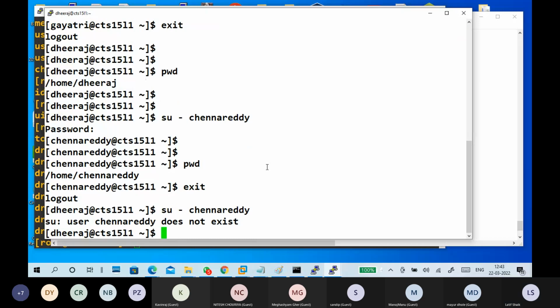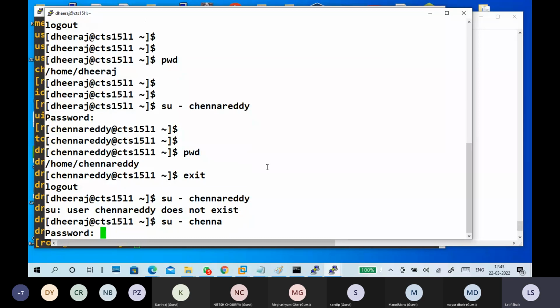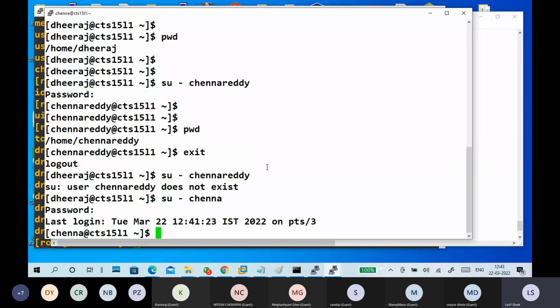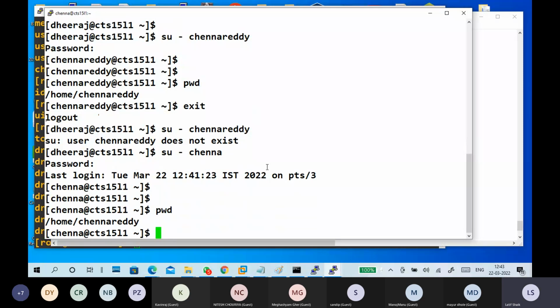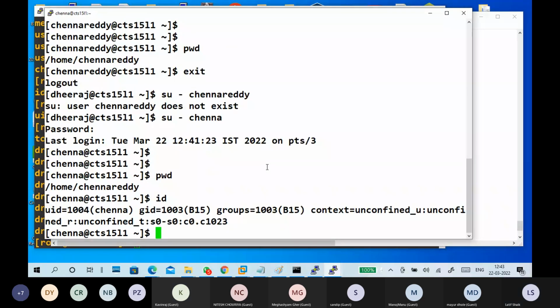User does not exist. It is asking for a password. The old password only is working here. Okay, you can change the password if you want. Because you changed the name, if I want to change the password, you can do it. The home directory is also not changing. You have changed only the name. You want to check the ID. The ID is also the same. Group and user ID are also the same. Only you changed the name.